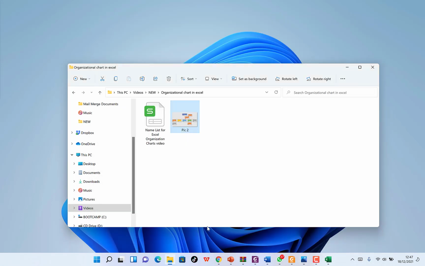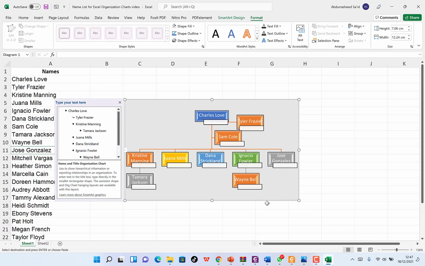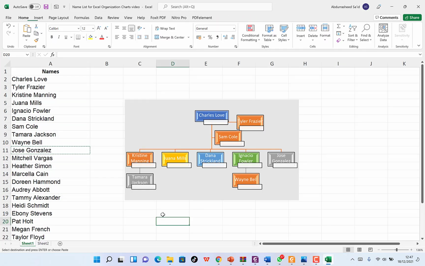So ladies and gentlemen, this is a bit about how to create an organizational chart. Feel free to change it according to your content, according to your style, and according to the message you want to send, and try it on your own.